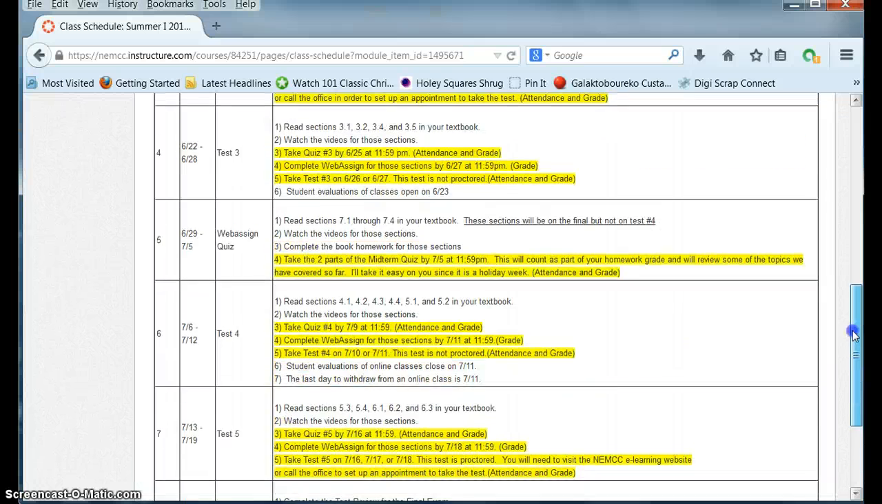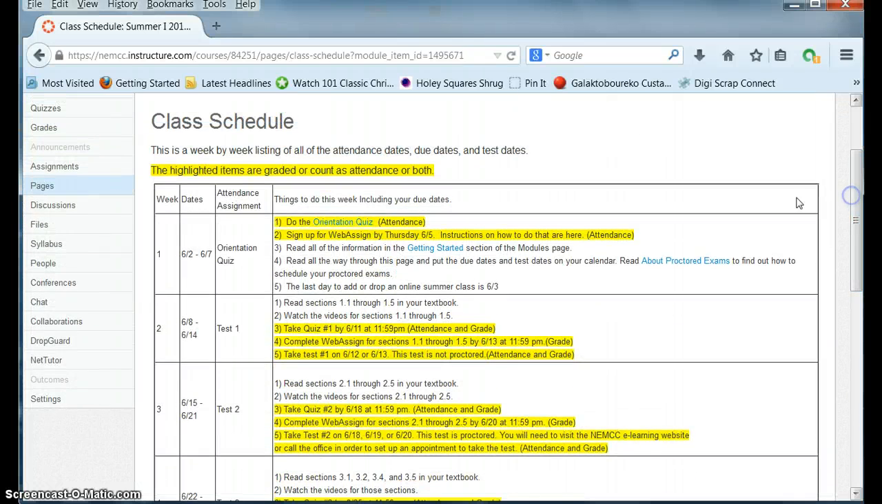This is your class schedule, and it's got all the weeks that we'll be in class this summer, and it includes everything that we're going to be doing. You've got the week, the dates of that week. This is actually Sunday through Saturday, okay? And then you've got the attendance assignment.